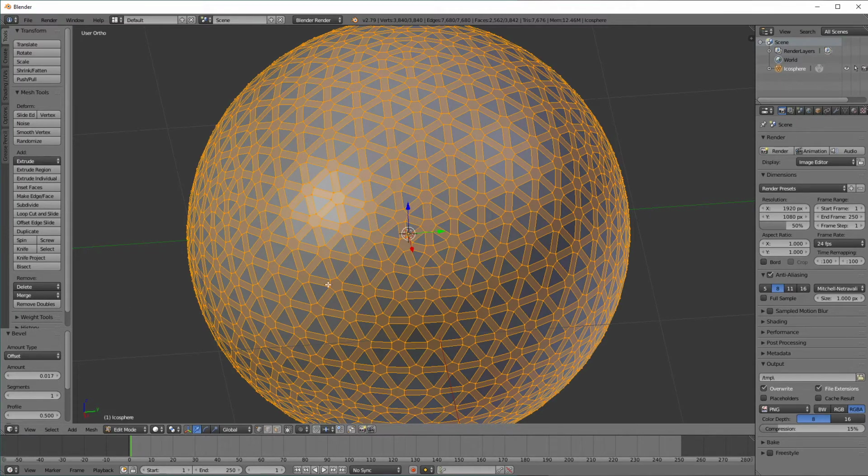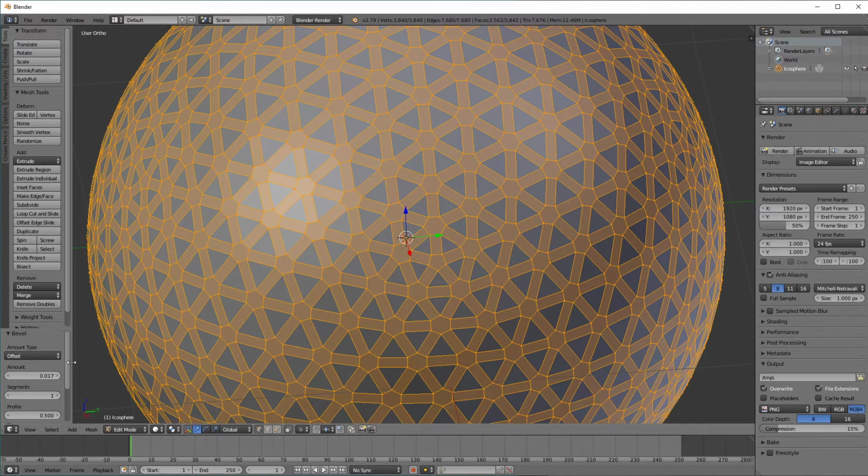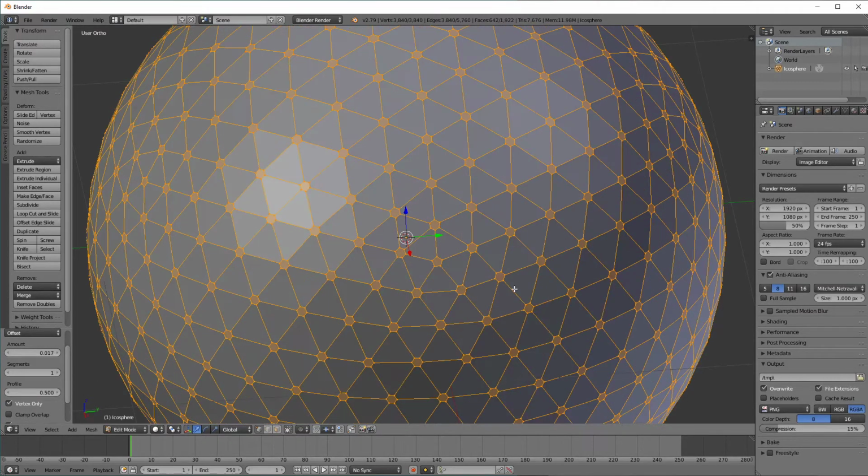So once we've got our bevel here, it's not looking exactly like I want it. Obviously this does not look like it's truncating just the points. That's because I need to click vertex only. Now it's truncating just the vertices, which will start to give me the shape I want.